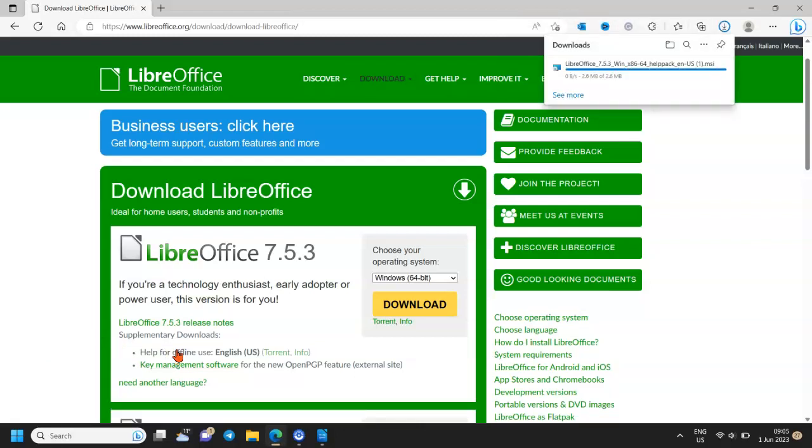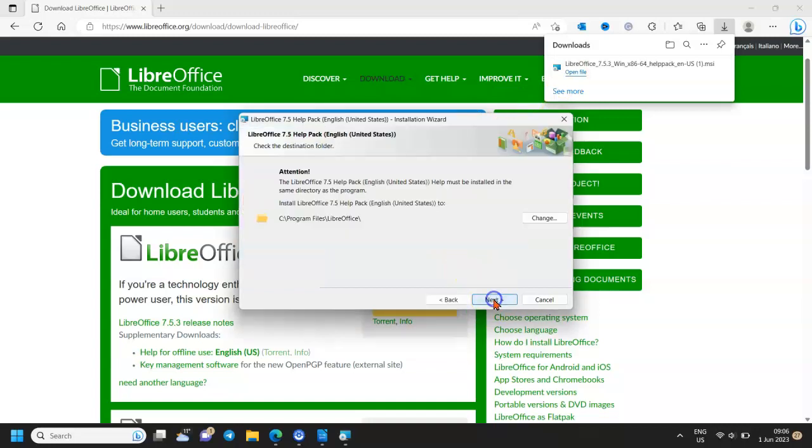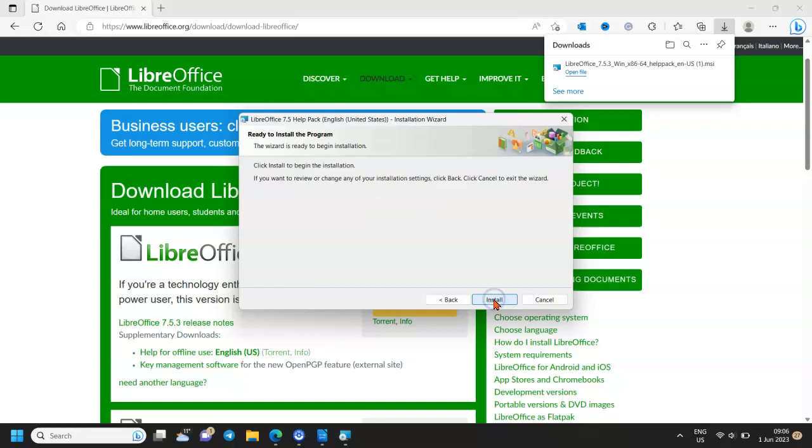After the file download finished, click on Open to start the installation of the help file. Acknowledge all upcoming messages. It's a very normal installation process, so I will speed up things a little bit.